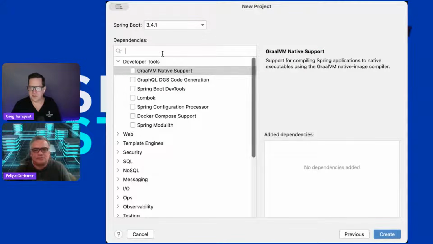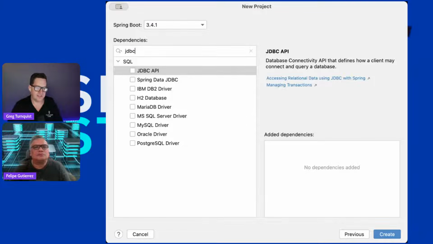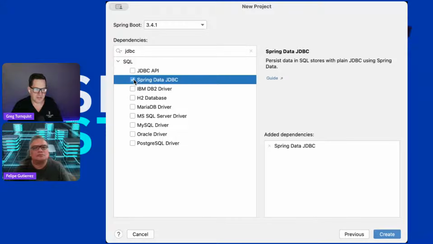Now, some of the stuff that I want to grab: I'm grabbing the latest stable version of Spring Boot here, which right now is 3.4.1. If you live on the edge, go grab snapshots if you're really up for it. I'm not going to do that today, and I'm just going to pencil in here JDBC. And so I'm actually going to grab the second one here, Spring Data JDBC.